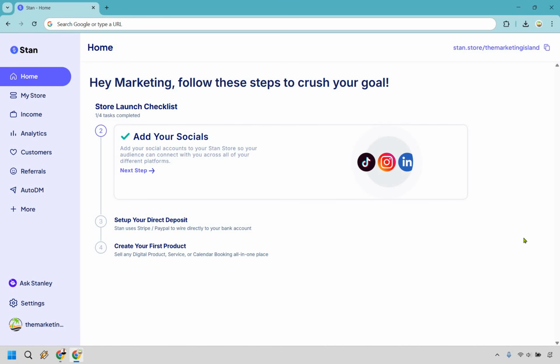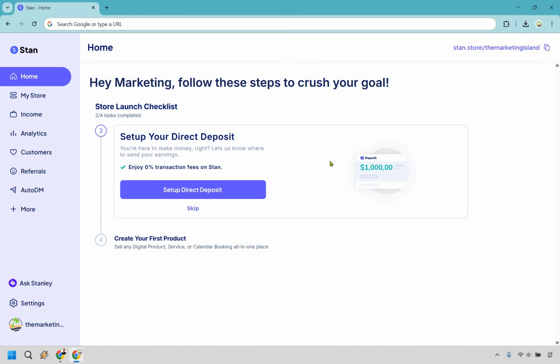All right, that's step 2 out of 4. Of course, 3 is going to be pretty straightforward as well. Let's go to next step. And this is going to be set up direct deposit. So whenever you make money, this is going to be where it's going to be sent. So what you can do is just skip if you want, or just set it up right now. I'm not going to go through all of this. It's really just signing in, but I will show you very quickly.